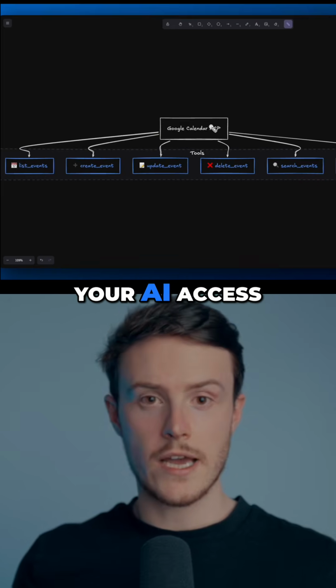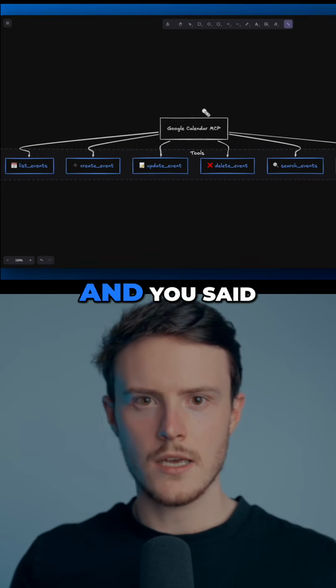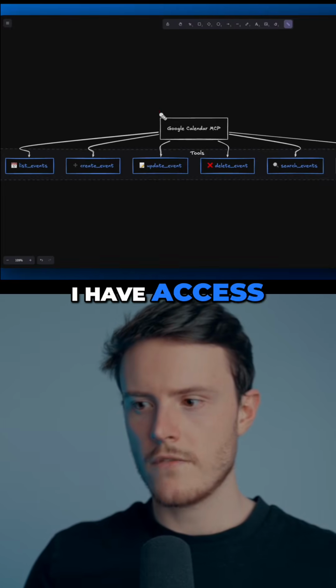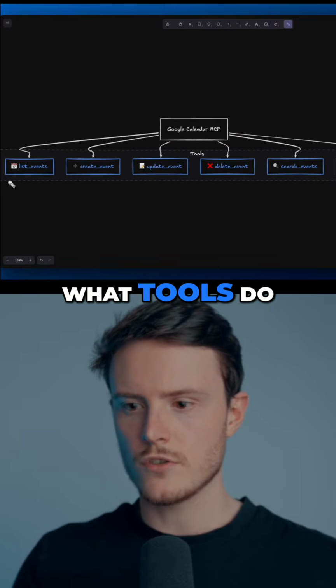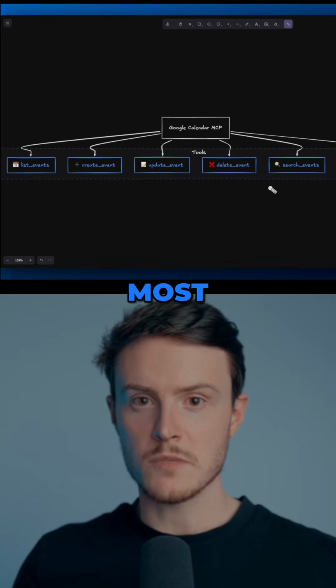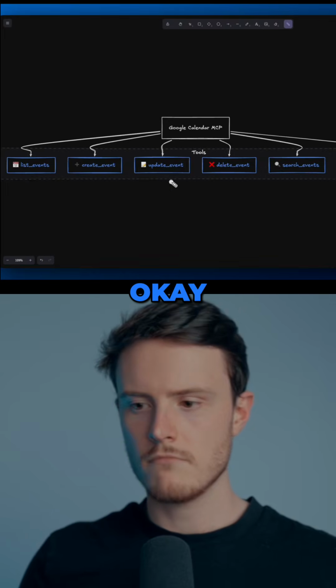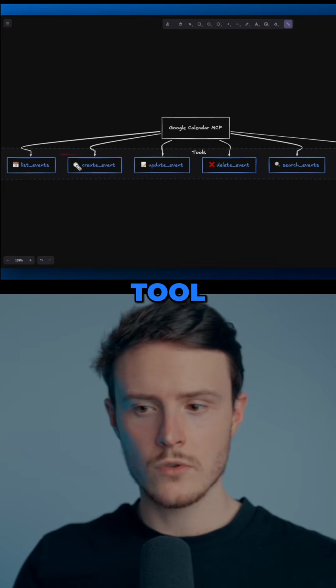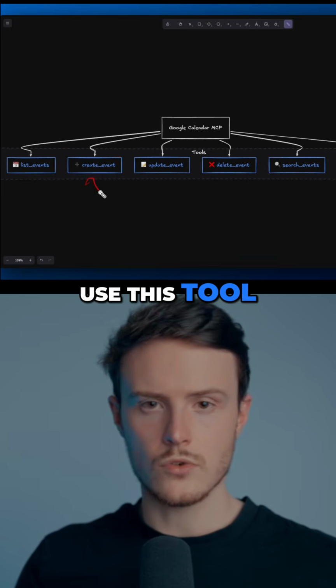So if you gave your AI access to the Google Calendar MCP and you said to it, hey, go create an event in my Google Calendar, it would say, okay, I have access to the Google Calendar MCP. What tools do I have access to? And which is most applicable to what I need to do? Okay, the user has asked me to create an event. I can see I have access to this create event tool. So I'm going to use this tool to create an event.